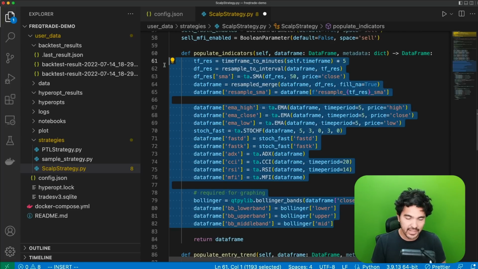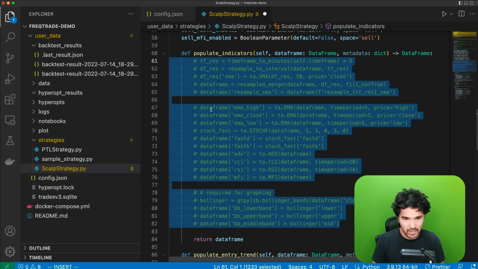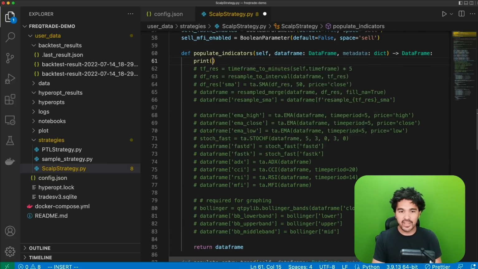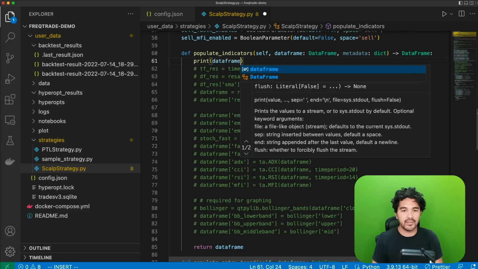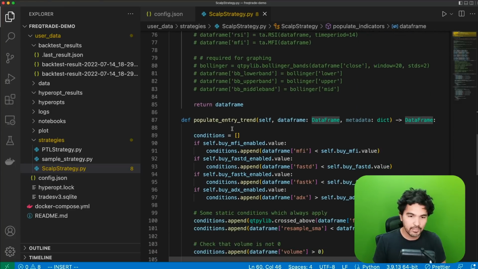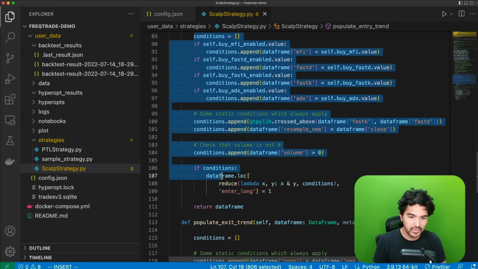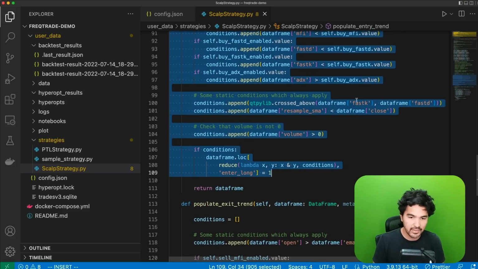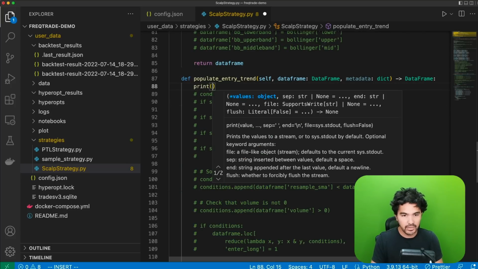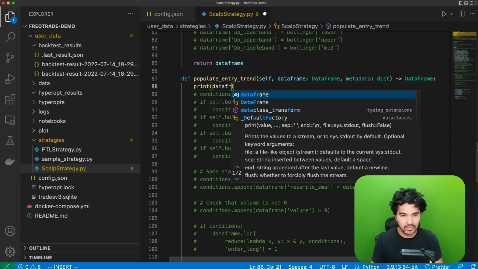So we have the populate indicators function. It accepts a data frame. I'm going to comment all of this part out so it doesn't do anything, and just print the data frame that comes in, the inputs that Freqtrade passes to this function. You can see it just returns the populated data frame after this function executes. Then you see this populate entry trend function. I'm going to do the same thing: comment this code out except for the return value, and then just print the data frame that it receives.